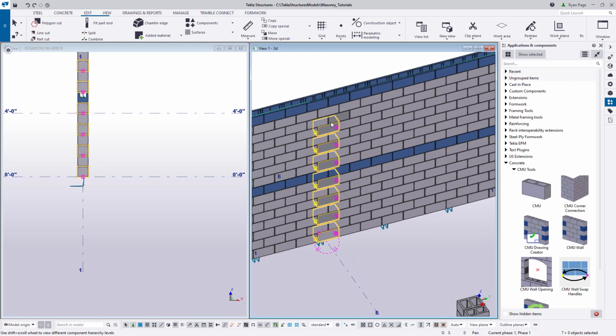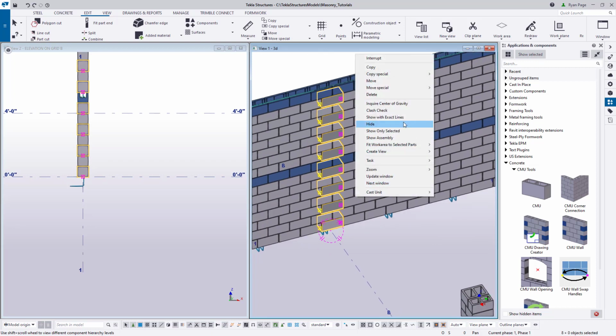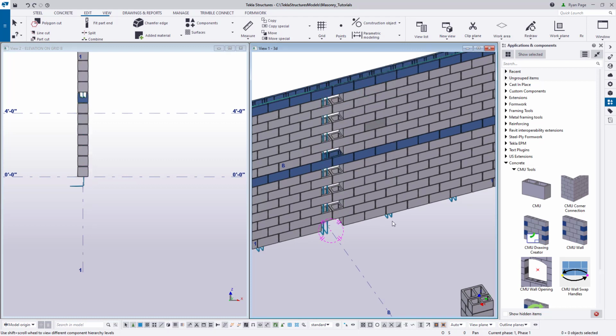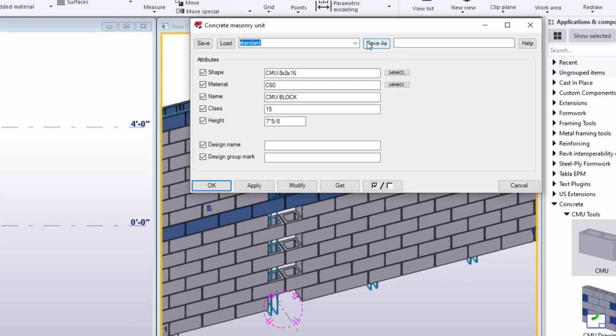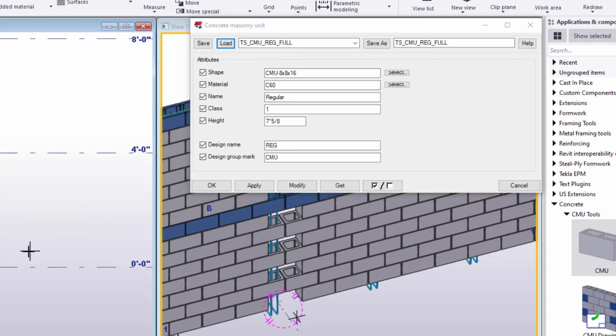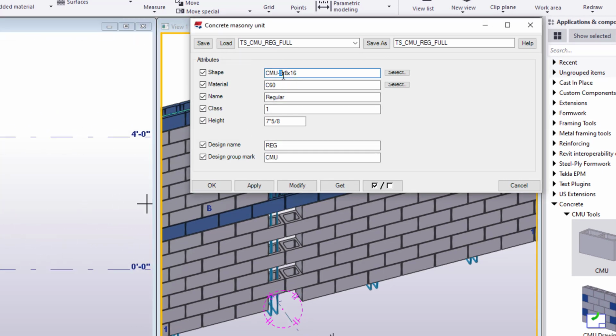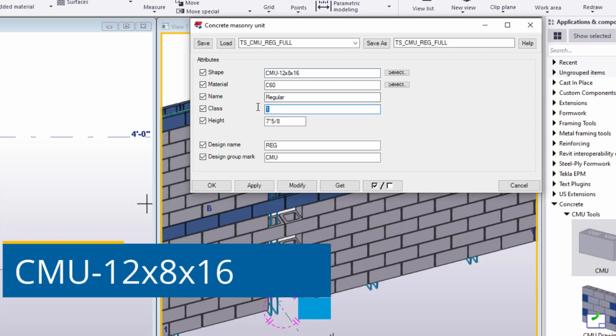The reason for deleting, as opposed to changing the shape, is that we want the attributes to be populated with up-to-date and correct information relating to our pilaster. So in this case, we will choose to replace the block instead of editing it. For the 12-inch block, we can start with our TS_CMU_reg_full setting, and let's go ahead and change the shape to a CMU-12 by 8 by 16.